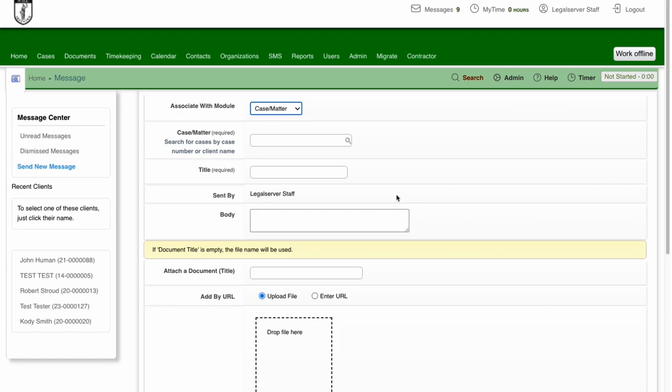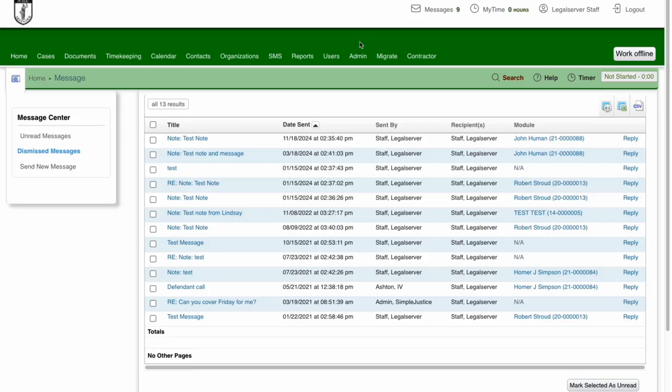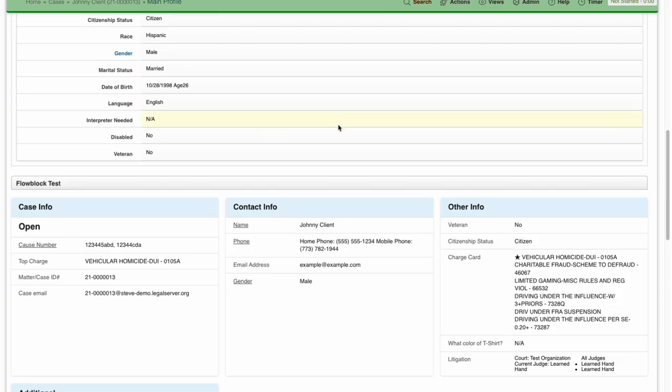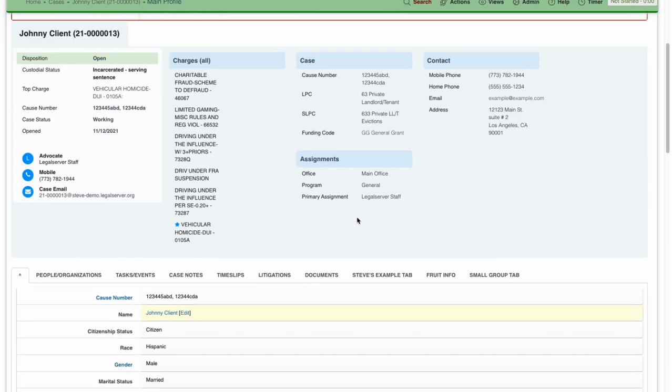All right, the last thing that we're going to take a look at here is going to be the flow block in LegalServer. I'm going to jump to a brand new demo site here really quick because I've got this one set up. Here's my flow block. This is a nice feature. As I described it earlier, it's a way for you to build your own snapshot. I just happen to have the snapshot here on this case up at the very top.